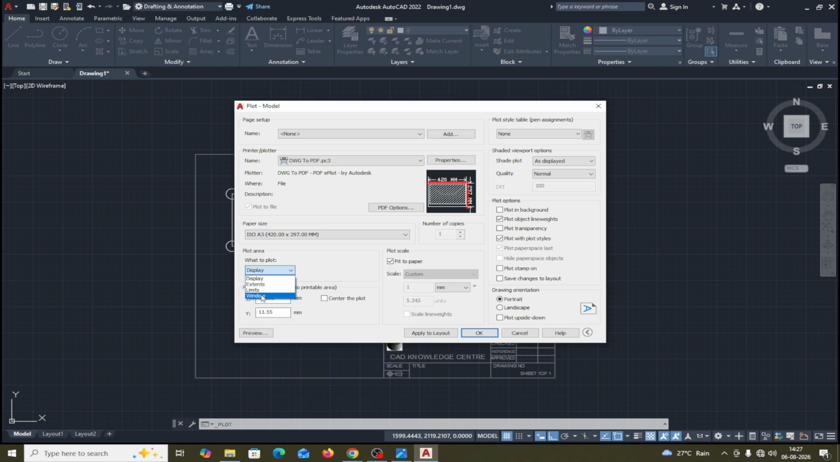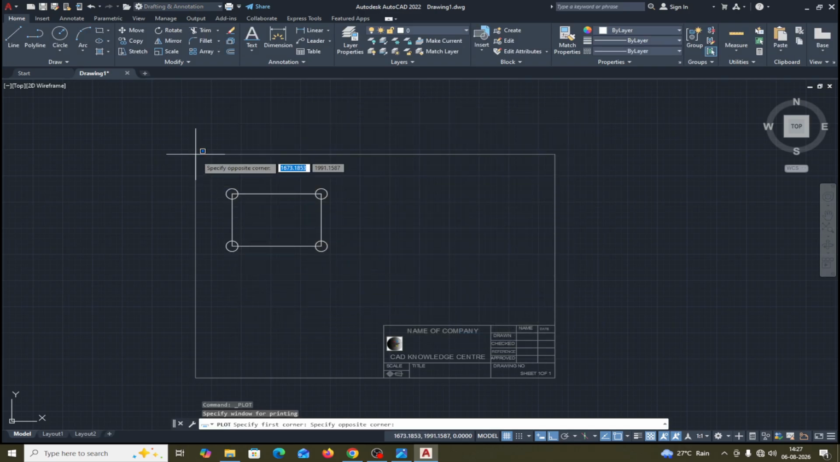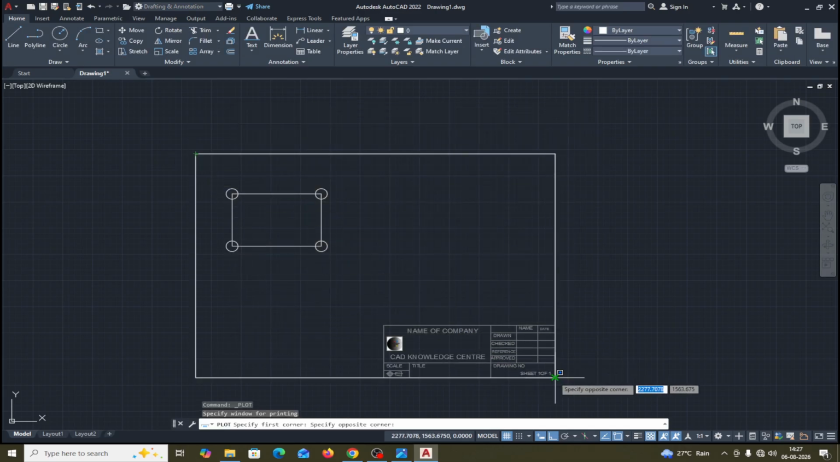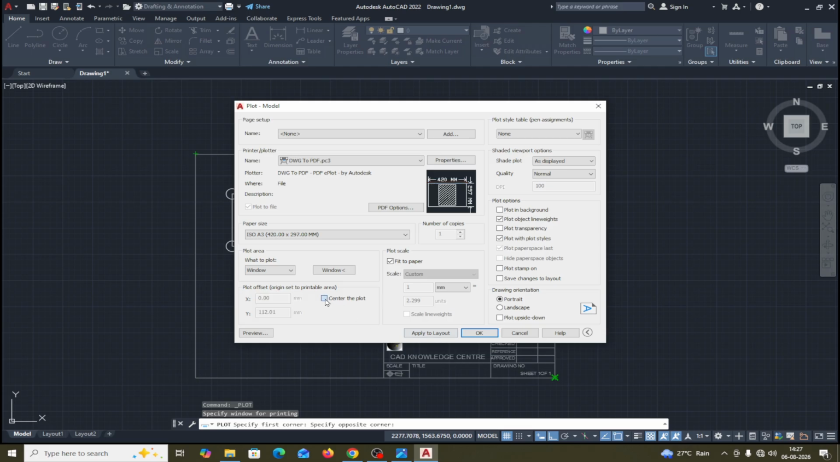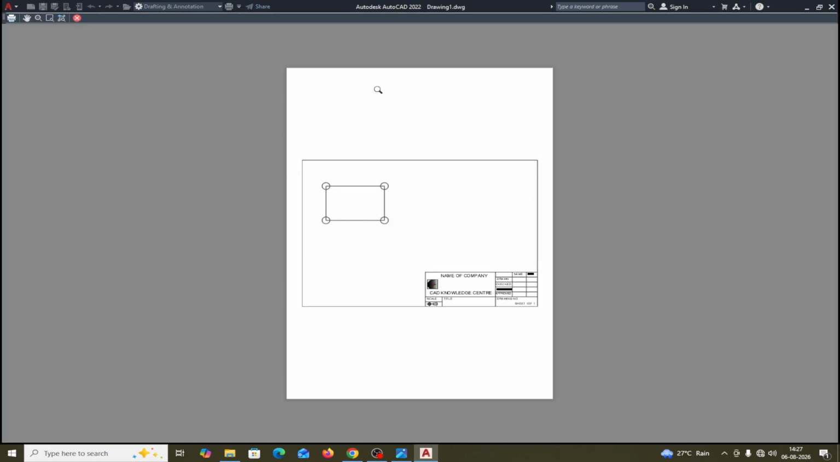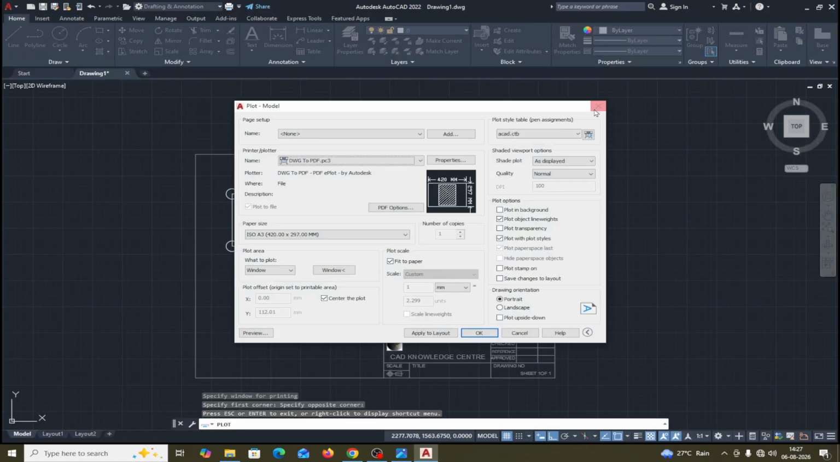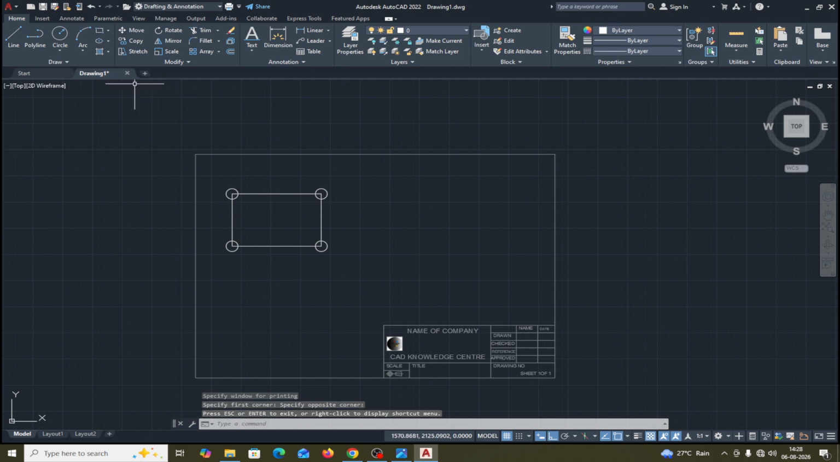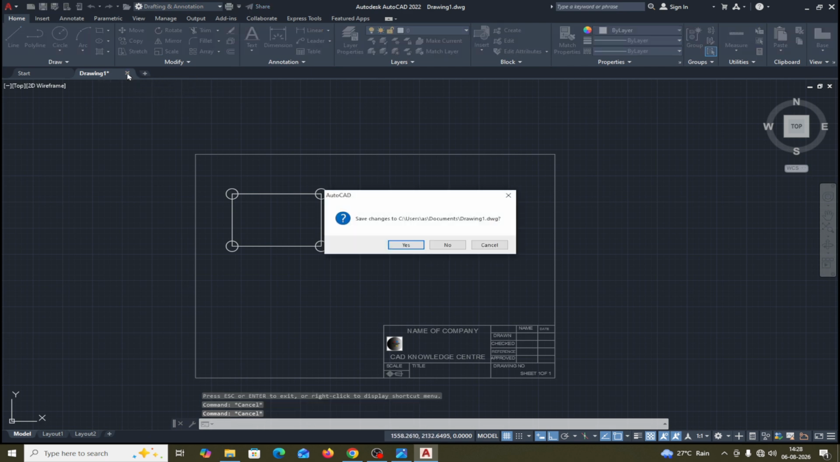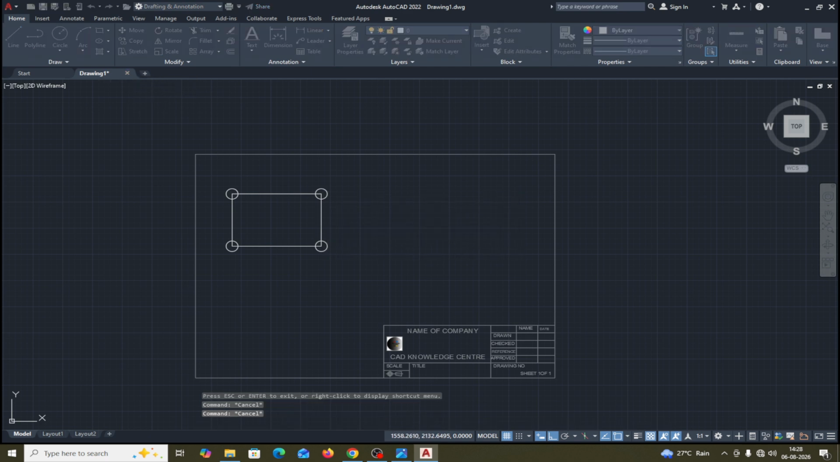Or here you can select window. Select this window from here to here, and center the plot. And here you can make necessary changes. Preview. This is right. In this way you can use this drawing sheet which I have made. Okay, cancel, and I am cancelling, not saving it. No, I am not saving it.